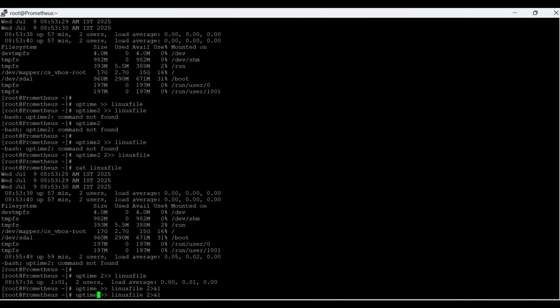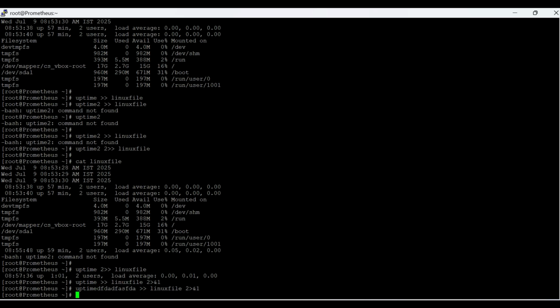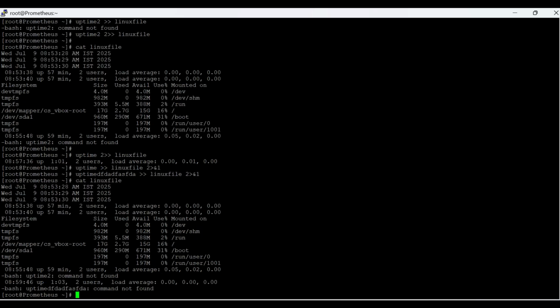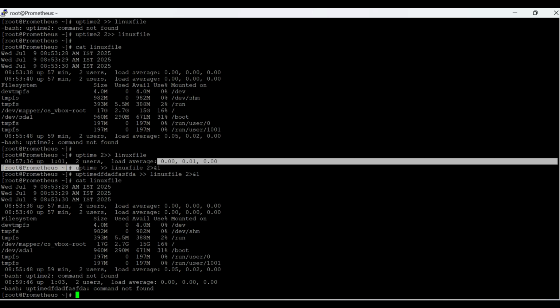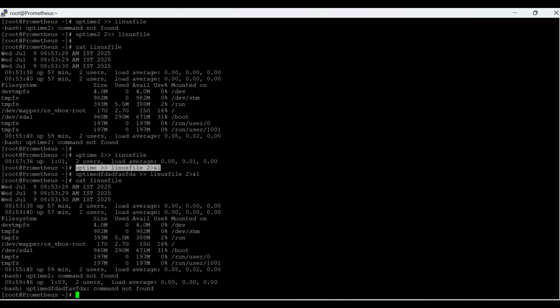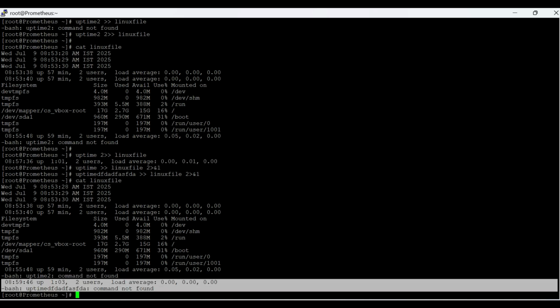Instead of uptime, I'll give something like uptime blah blah blah. That also got captured. See here, Linux file system. See, first I gave this command, am I right? Uptime. Uptime 2 greater than. So it captured the output. Okay.